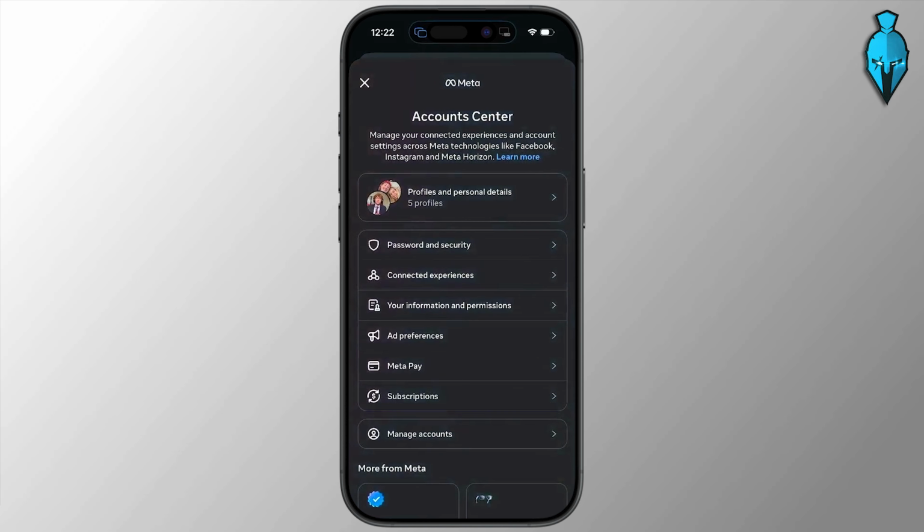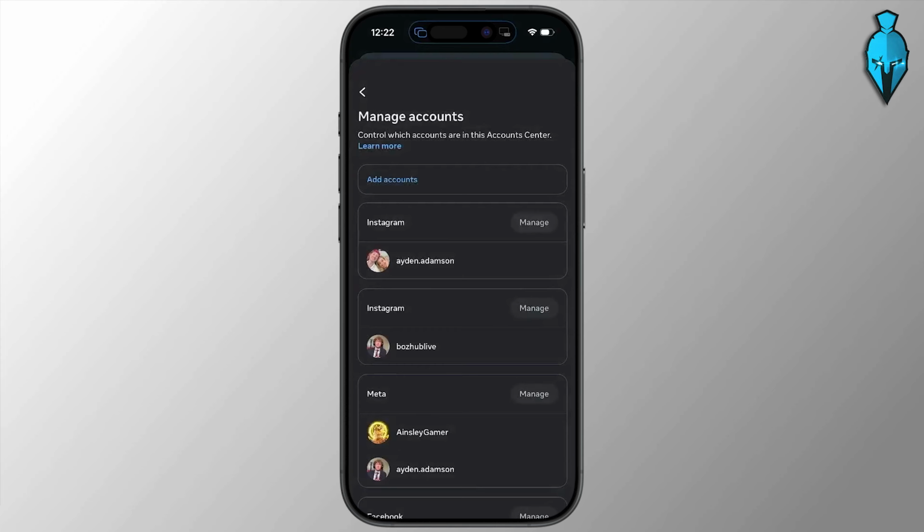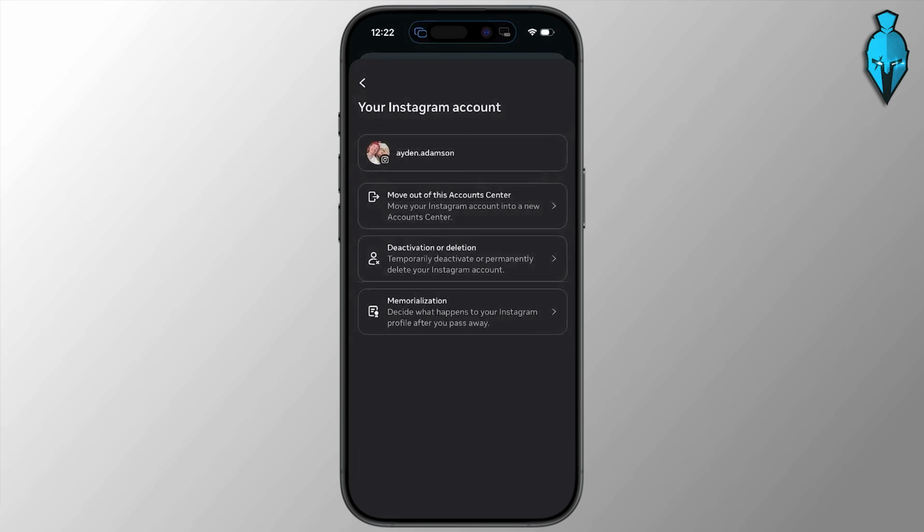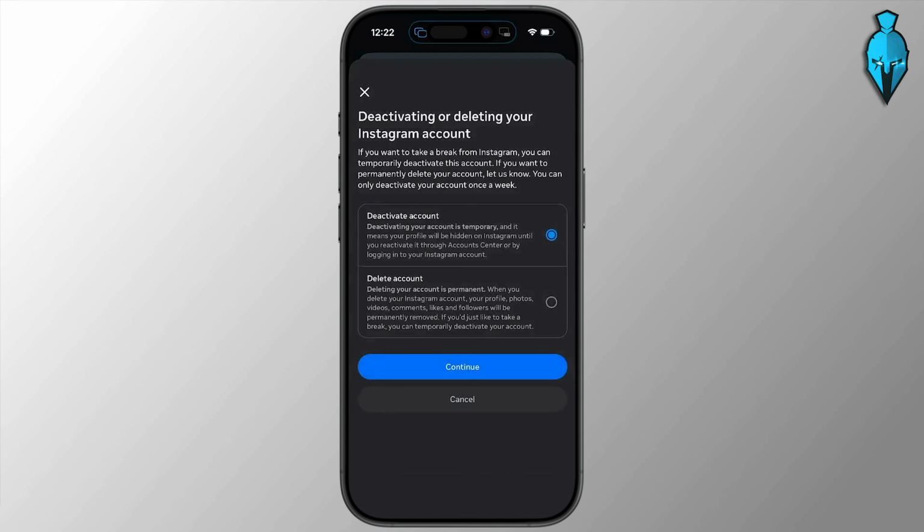From here, just scroll down and you need to select Manage Accounts. Once you select Manage Accounts, look for whatever account it is that you're trying to deactivate permanently, and essentially select manage on it. It's going to pop up with these options. Go ahead and select deactivation or deletion. And then of course, select delete account, hit continue.